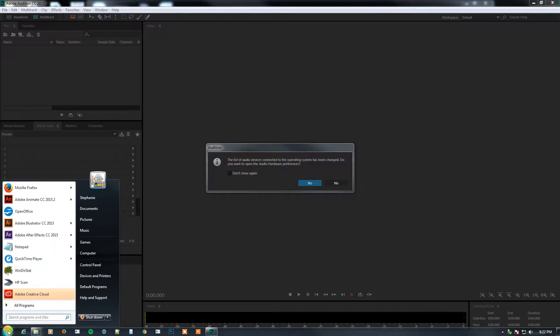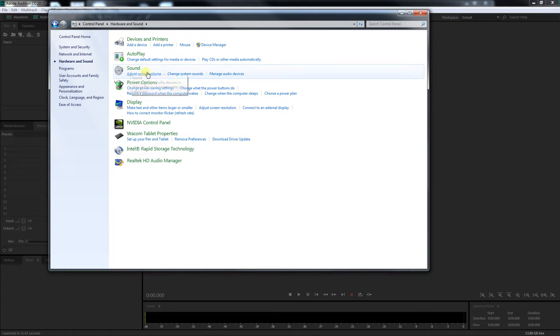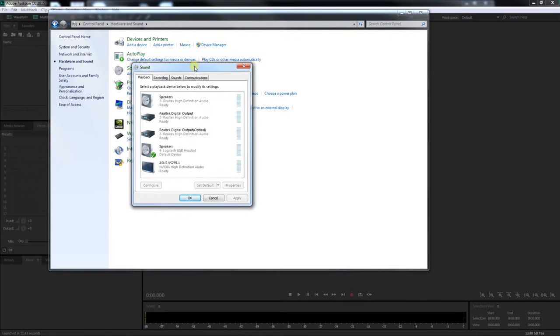you need to go to Start, Control Panel, and then you're looking for the section that says Hardware and Sound. And then under Sound, you want Manage Audio Devices. And it's going to list all of the different devices that you have. Yours at home or yours at the computers at the school will be completely different than mine, right? So we all have different hardware.